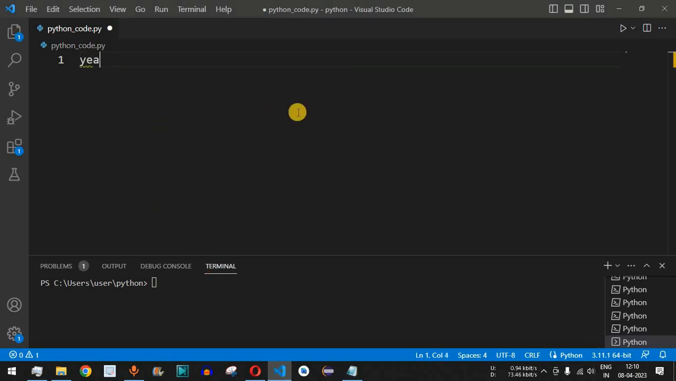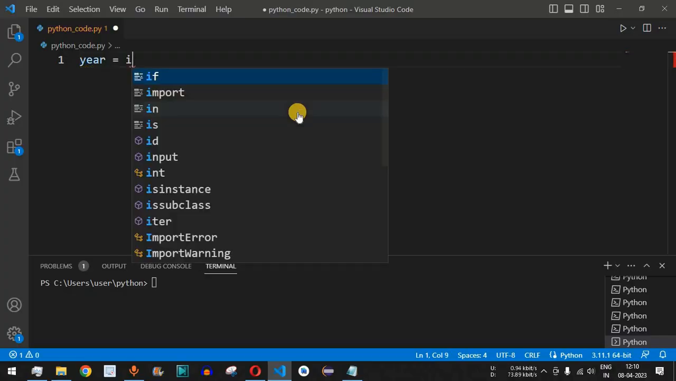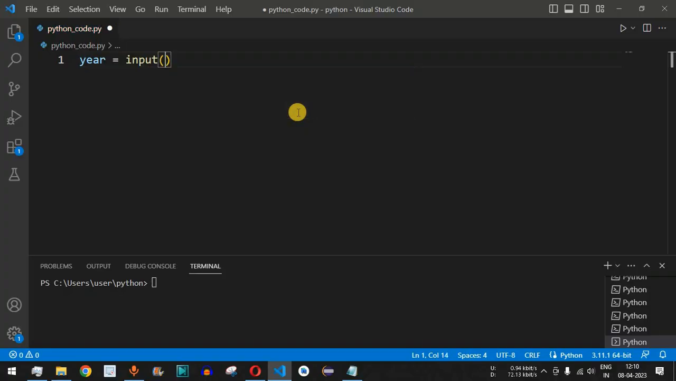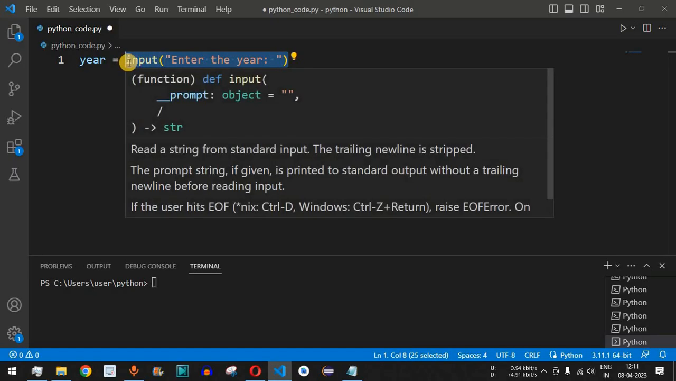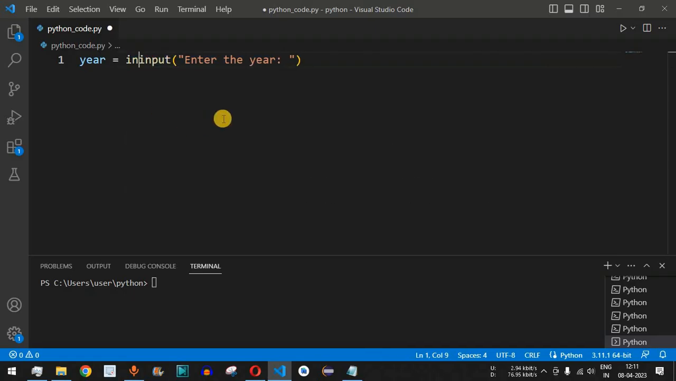Here we will take the input from the user and store it inside year. So year is equal to input, and we say enter the year. The user will be entering the year. Now this input function takes the input from the user as a string data type, so we need to convert it into an integer. We provide the int function and enclose the entire input within the open and close parenthesis. Now we have the year inside this year variable as an integer.